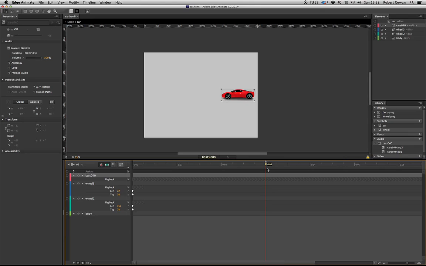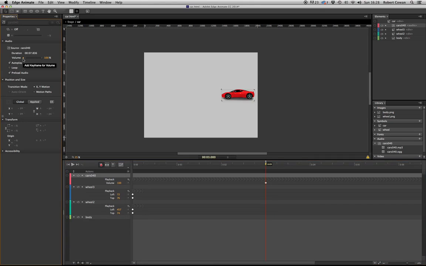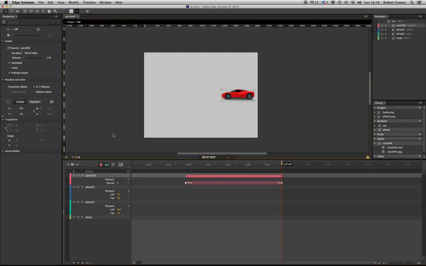Now I'm going to move my playhead down the timeline to 3 seconds, because I know at this point my car is now off the screen, so I want the sound to disappear. So I'm going to add a keyframe there for the volume to say it's at 100. And then I'm going to drag my playhead to the end of the sound timeline, and then I'm going to turn my volume down to 0. So what we want it to do is to fade away as it goes off into the distance. Okay, so that's our audio added.